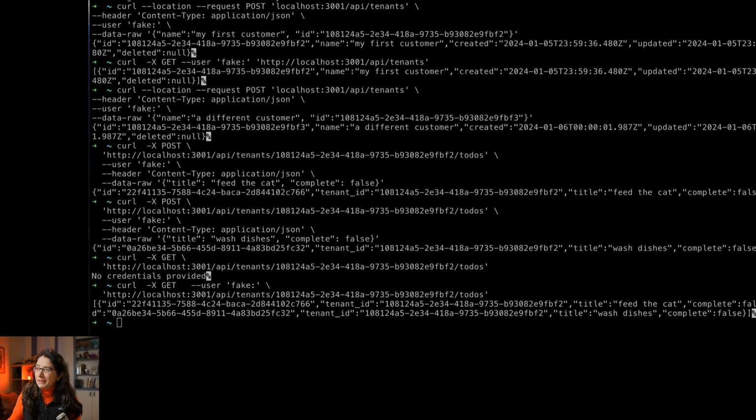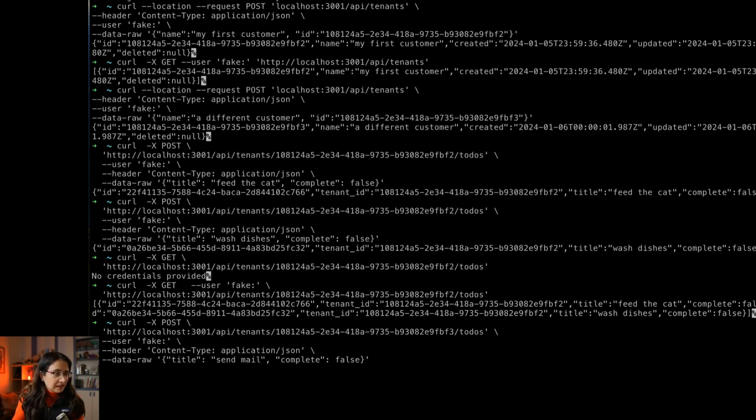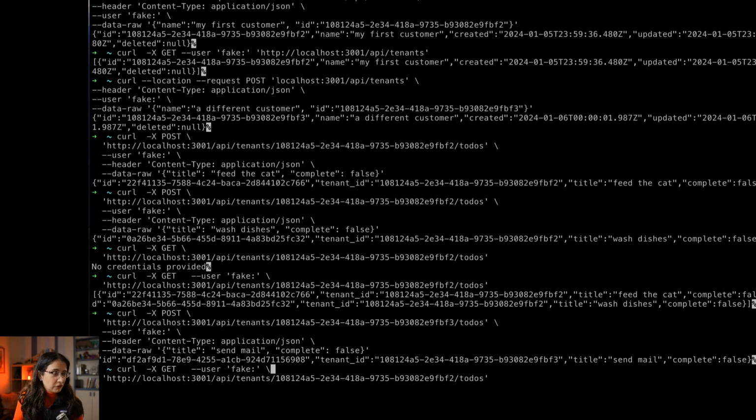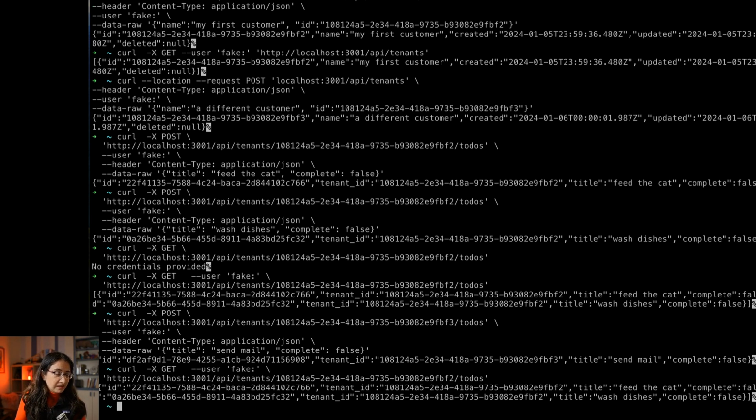So let me create another to-do. Okay, so it got created, but if I go back and try to list again, you can see that I still only have the first two to-dos. Okay, so now that you've seen what this application is doing, let's go to the code and see how it's doing what it's doing.